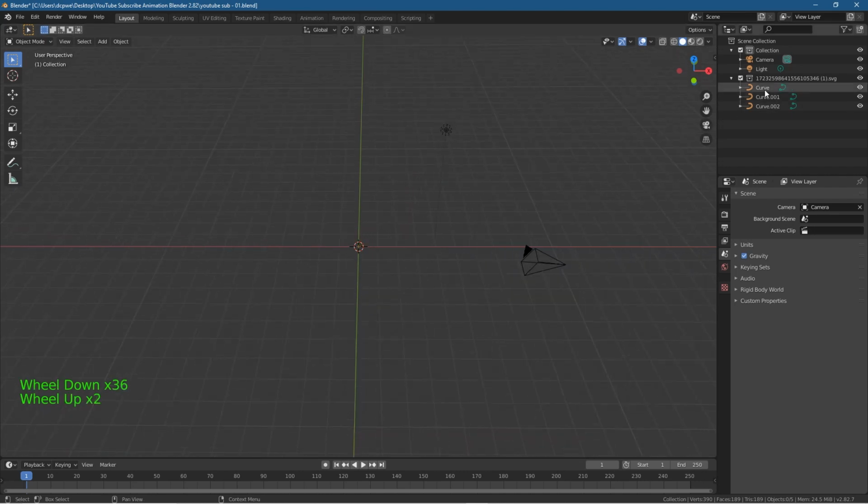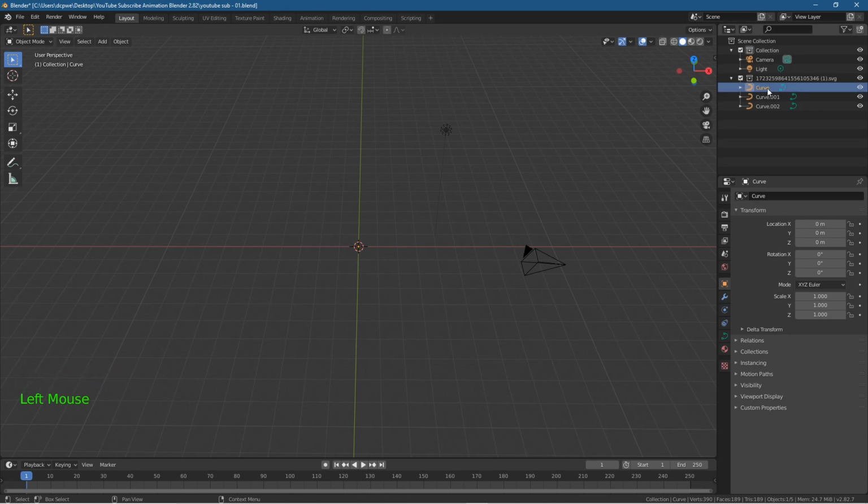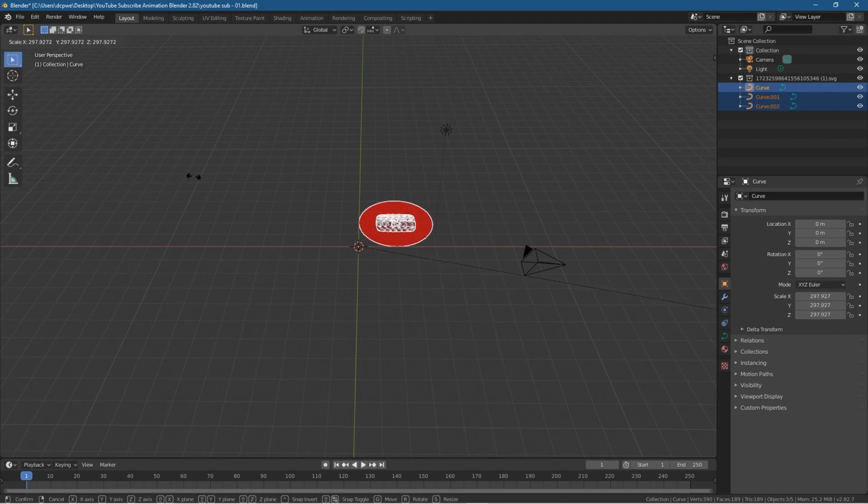So let's go ahead and click on the curve here. Left click on that. Hold down the shift key and click on the other two as well. So you're selecting all three of those objects. Then you can press the letter S on your keyboard and you can start to scale out that logo. So just move your mouse to the right and you start to scale it out. Let's scale it out to something like, I don't know, this size here, for example. Yeah, we're going to probably scale it again one more time later.